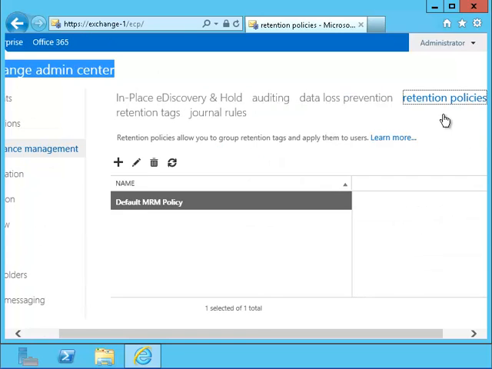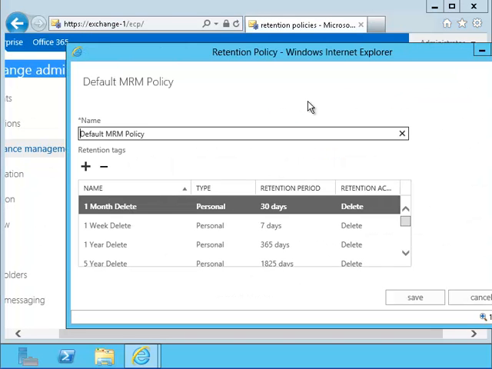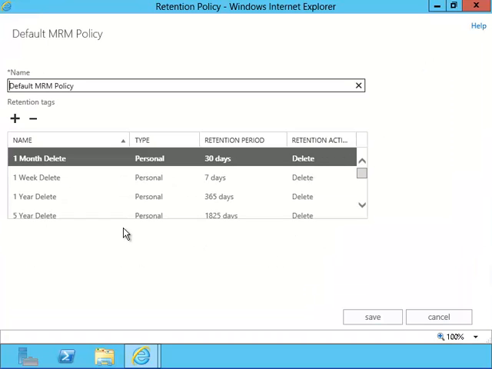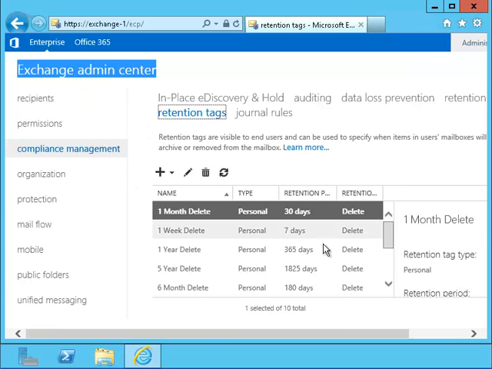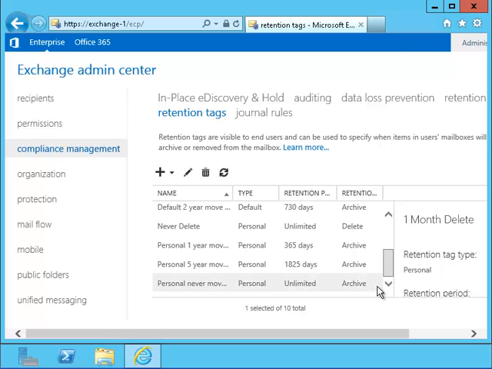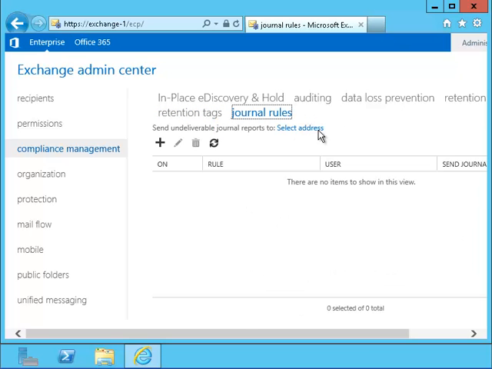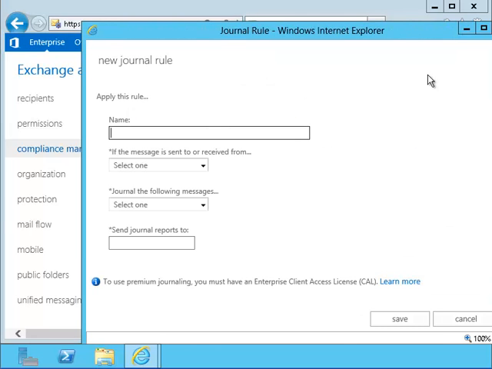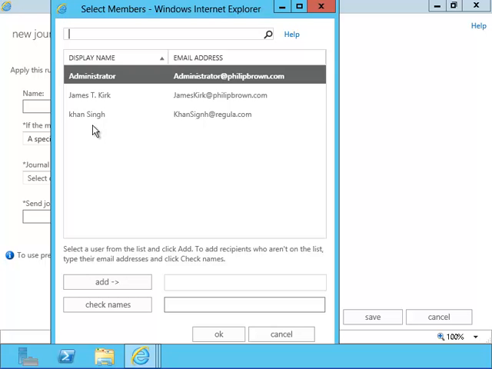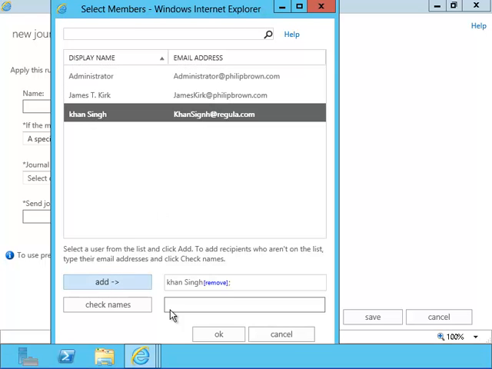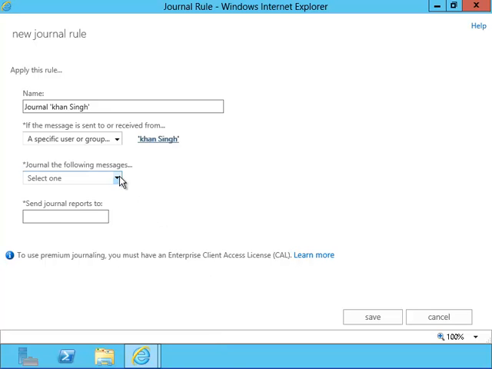And here we have the retention policy, which defines how long an email will be kept before it's deleted. And we also have the retention tags. The journal rules is for when we want to save emails going to or from specific people. A reason for this would be if management wanted to keep an eye out for what type of information a particular employee might be accepting or giving out. It requires a special CAL license in order to use this feature.